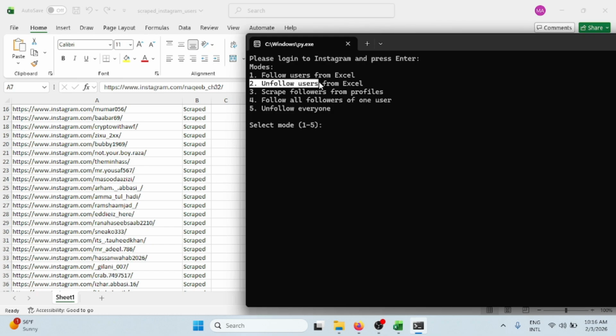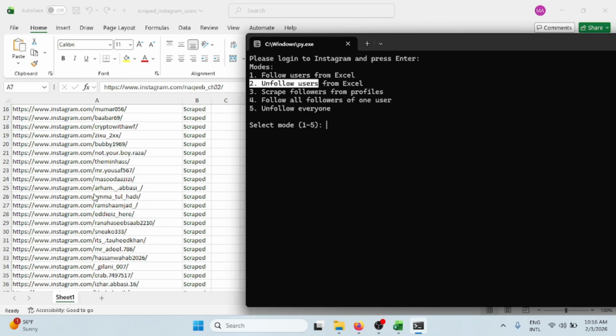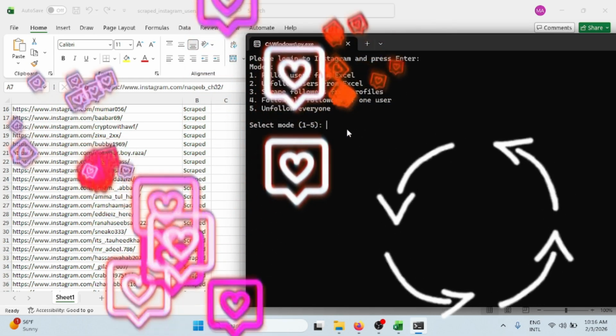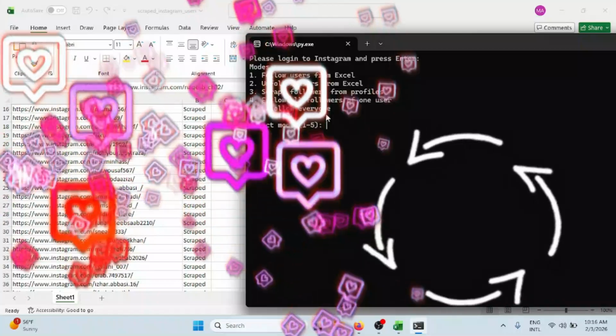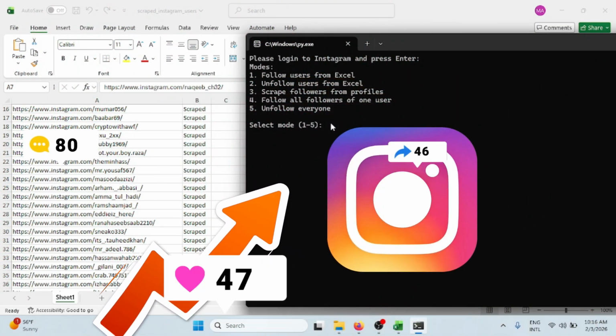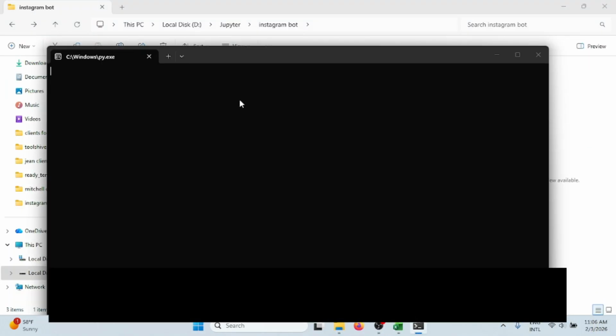After 1 or 2 weeks, or maybe a month, once most users have followed you back, you can use the unfollow users mode to unfollow them. You can repeat this process again and again to gain a large number of followers using this bot. This bot can help you grow your Instagram profile and gain thousands of followers in just a few days. Now let me show you a demo of all these 5 modes one by one.